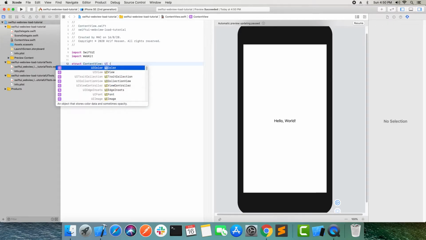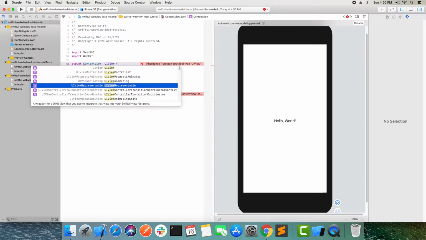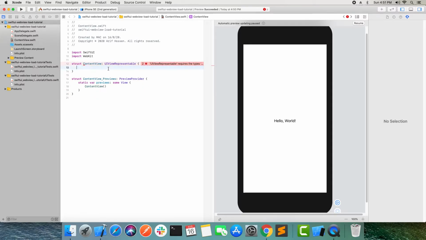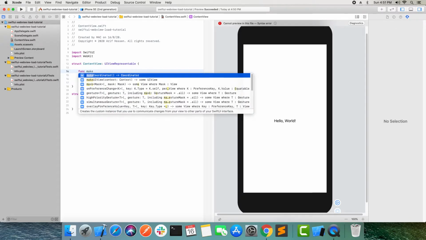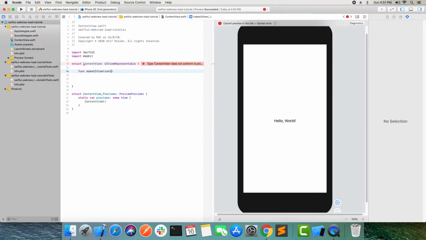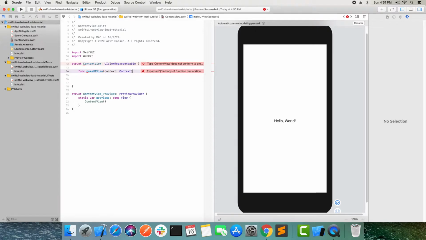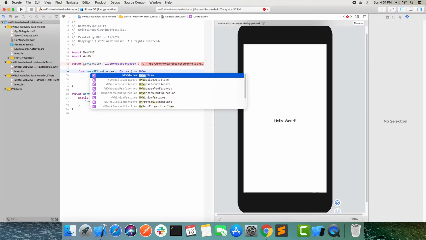We will use UIViewRepresentable. This protocol will be extended. Then here we will remove this body content, and then we will make a function named makeUIView, then context is context, then it will extend WKWebView.